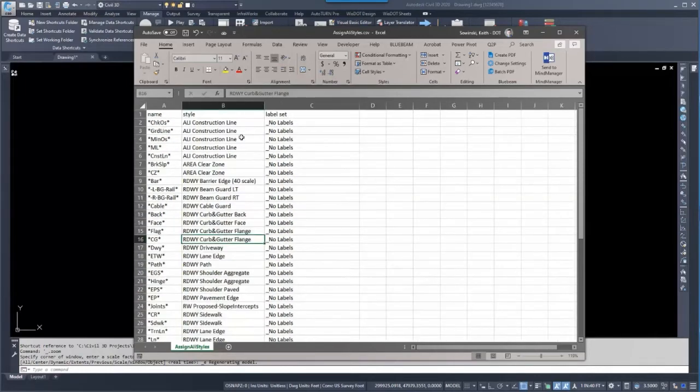So the tool looks at each alignment, and then it looks at the CSV line by line, and as soon as it finds a match under the name column, it'll assign that associated style, and then move on to the next alignment in your selection set. So the order that these are listed in the CSV matters, because once it finds the match, it's going to stop there and assign that style and move on to the next alignment in your selection set.